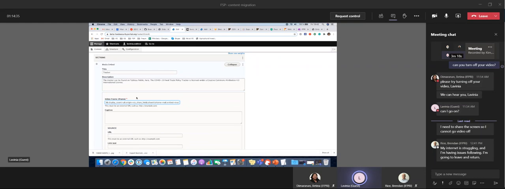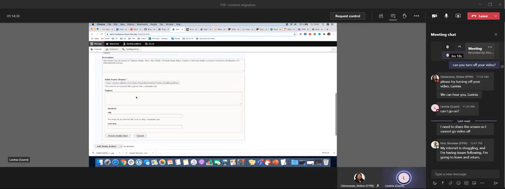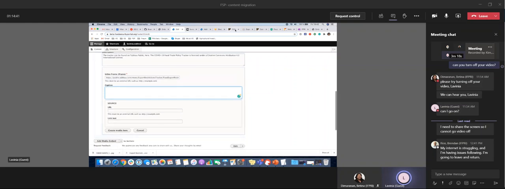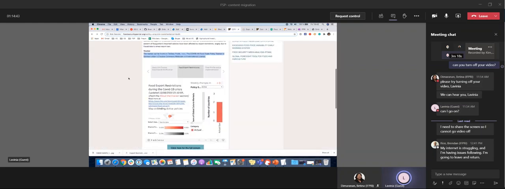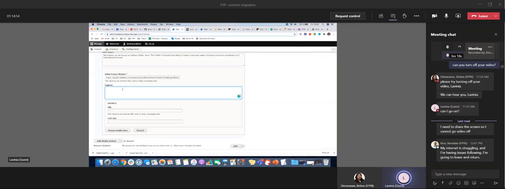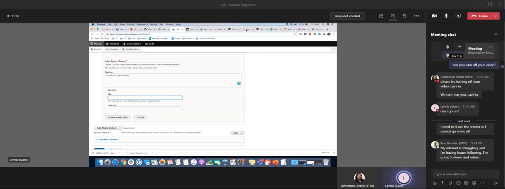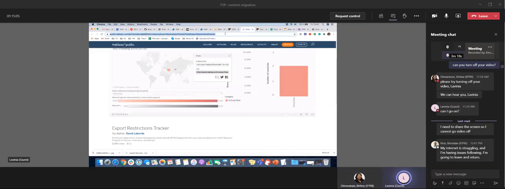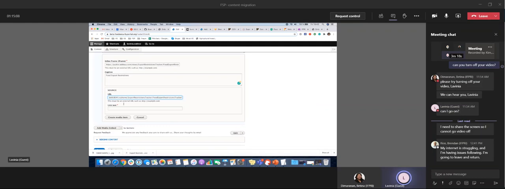The iframe link, the iframe URL that you'll need. The caption that you want to, I'm not sure if you have a caption now, but if you don't, it's not mandatory, but let's put a caption for the sake of the exercise so you see what it looks like. Let's say food export restrictions. The source, if you want to name a source, or if you want to give the Tableau link. Let's say Tableau source.